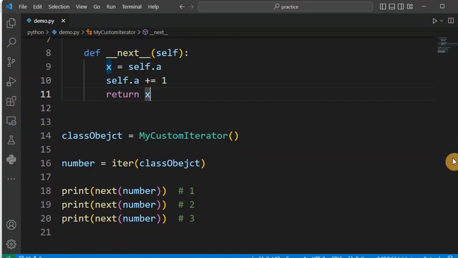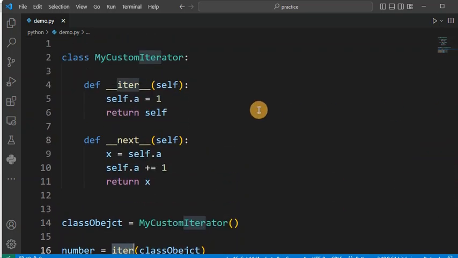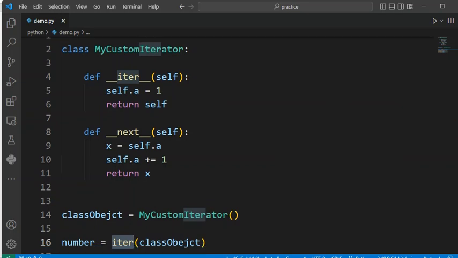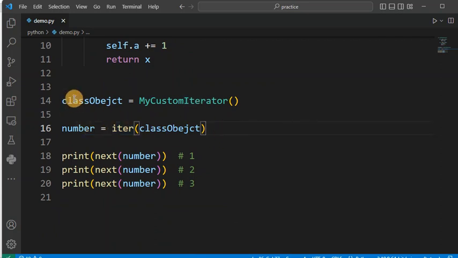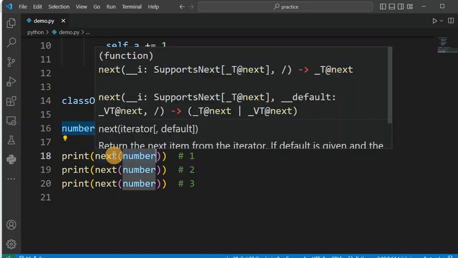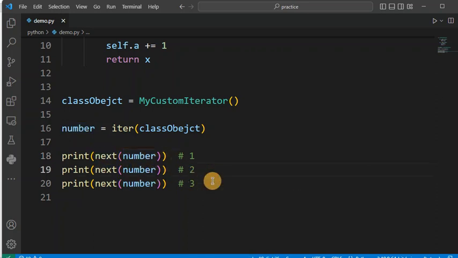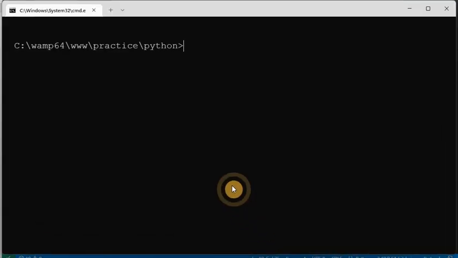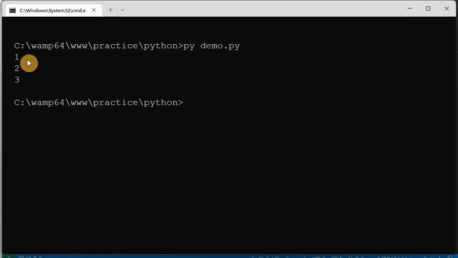Here you can see, we just created the class object and we just passed this object to this particular iter method. This method is a predefined method which is available in Python itself, and we have just overridden this particular method here, just for our class. So you can see we are passing this class object here, and it is returning us the object, and in that object we are going to increment it with the help of the next method. We have called it 3 times, so that is why it is going to give the value 3 times. Let me show you. So you can see here 1 2 3.